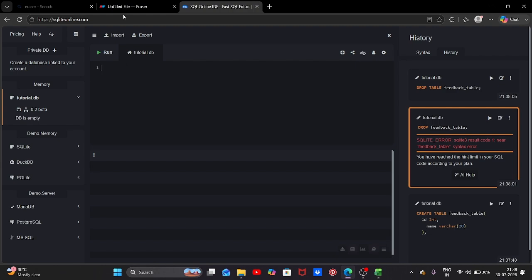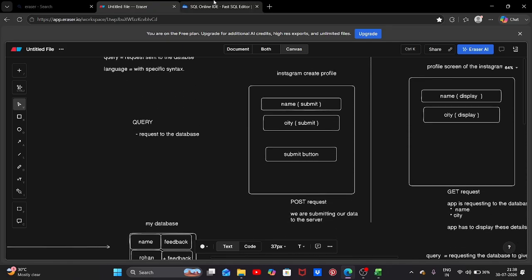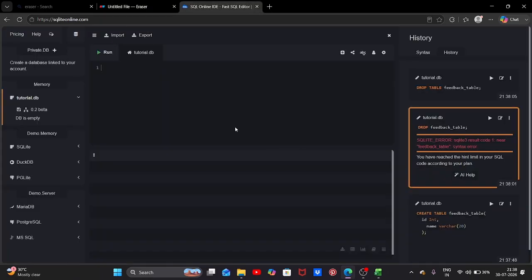So as we have learned, a database is a collection of tables. So here we have to create a table. For example, let's take the name feedback table. Okay. So the SQL query we are going to run is create table, and the name will be feedback underscore table. Okay. So till now, create means we are requesting the database to create something. What does it have to create? It has to create a table, and the table name will be feedback table. Okay.